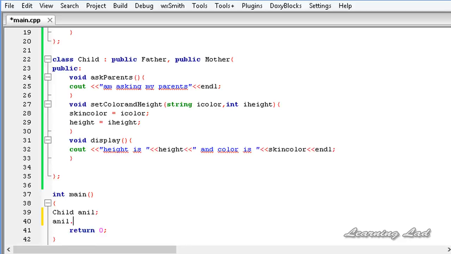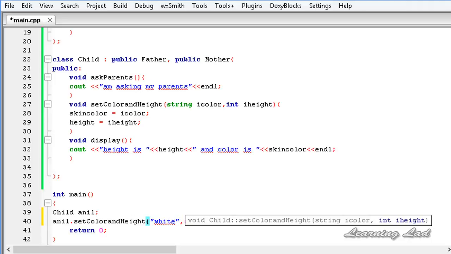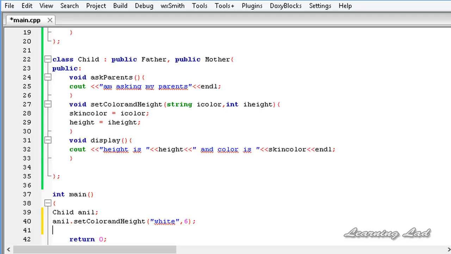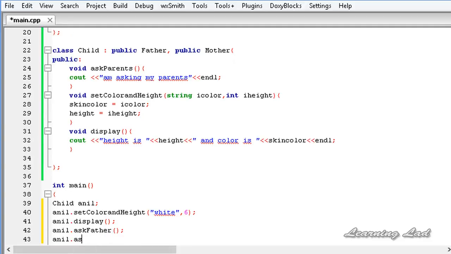It's going to be Anil dot setColorAndHeight, color and height, and we need to pass two parameters. The first parameter is going to be the color, white, and then the height, which is 6 feet. Then we're going to call the display, Anil dot display, and after that Anil dot askFather, and then Anil dot askMother.